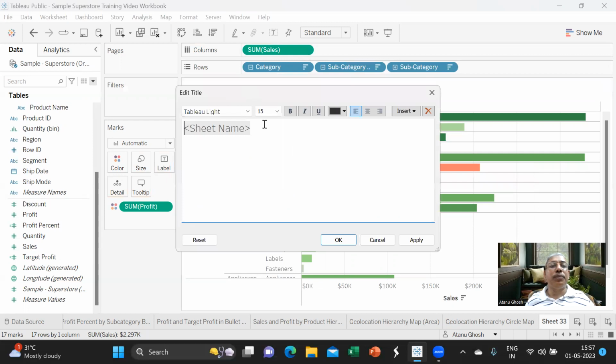We'll name the sheet sales by subcategory group.